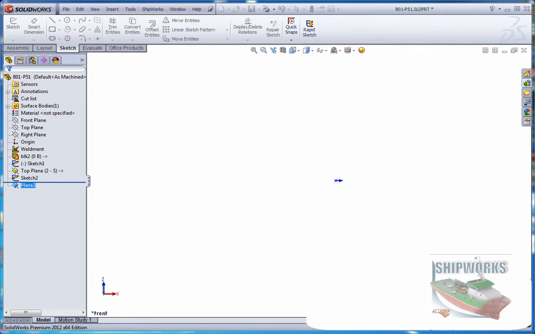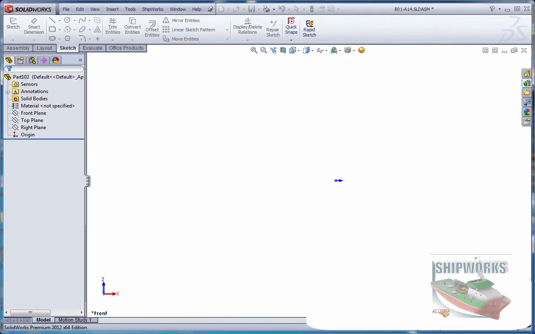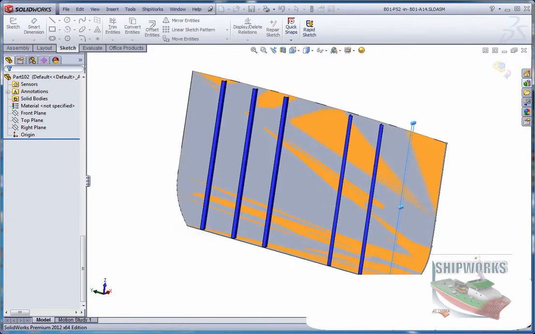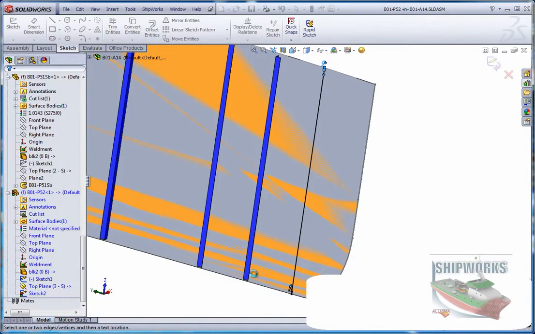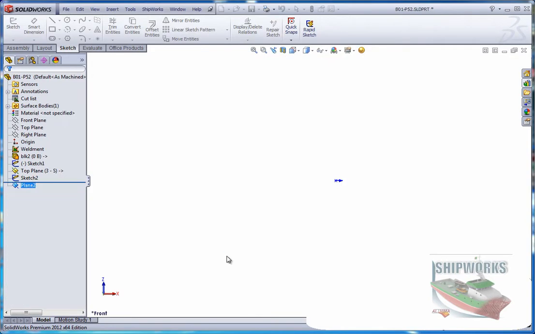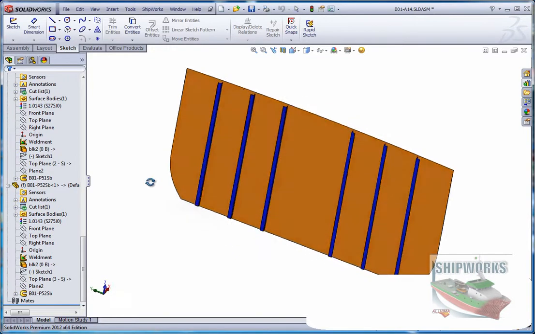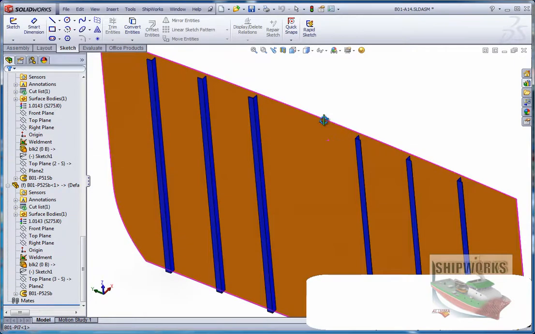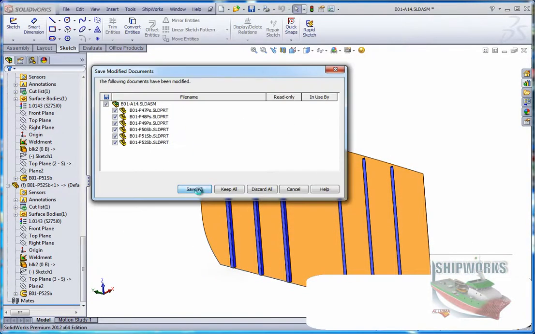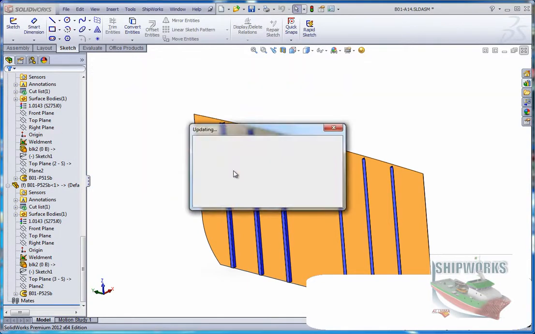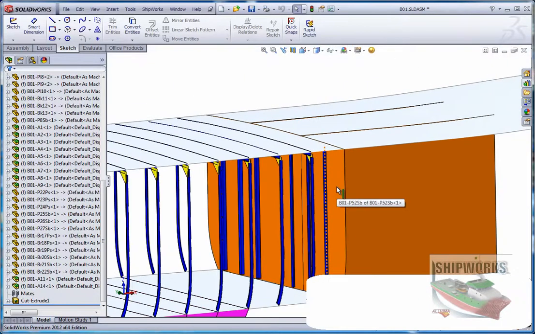So all stiffeners have been created, only one left. All the sketches have full dimensions, so they are always fully defined. So I have all the stiffeners, they are all correctly oriented. So if I go to this block assembly, now I have here my stiffeners.